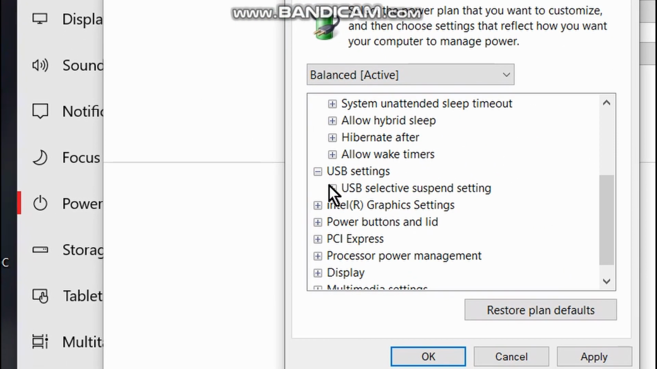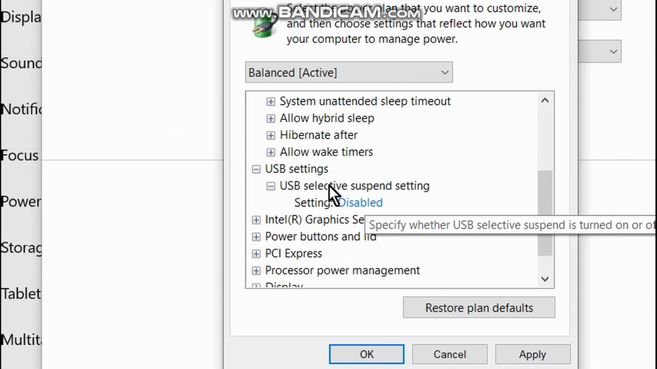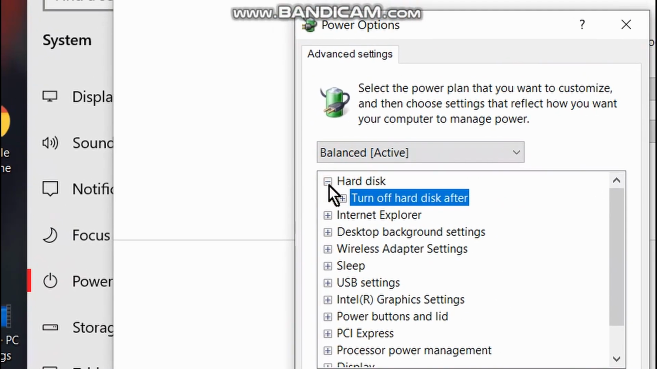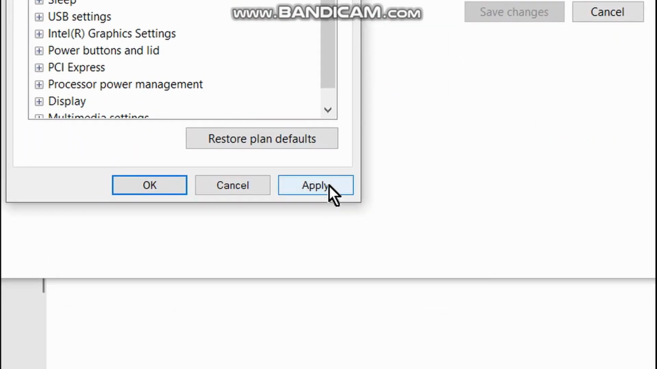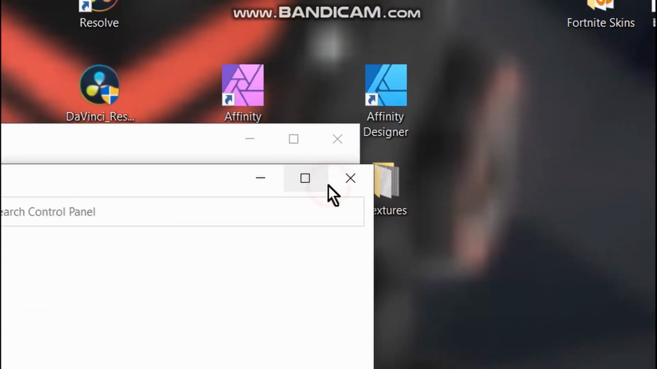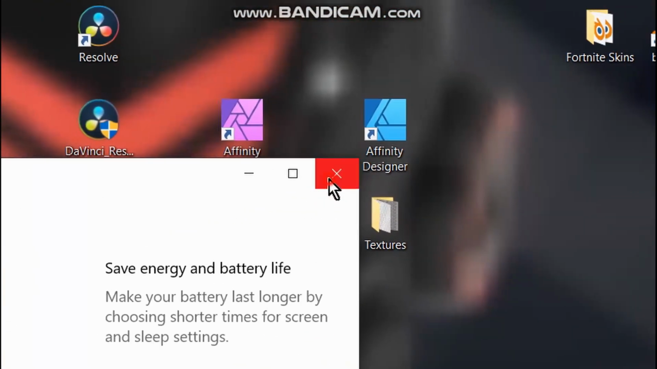Go into USB settings. They are disabled. That's basically some of the major points. You can change the rest as well. Hit apply and then okay. So we're done with this.